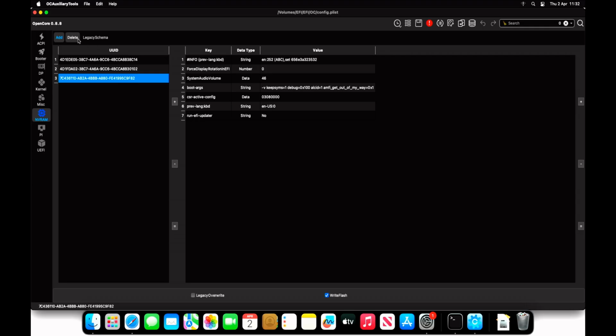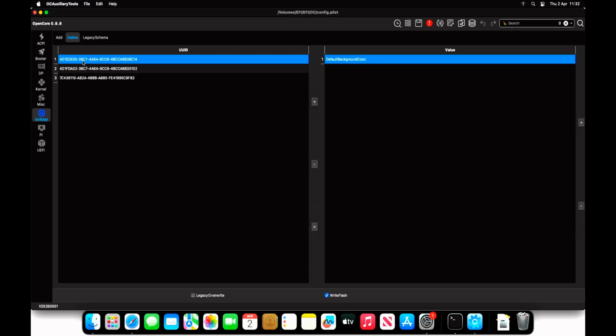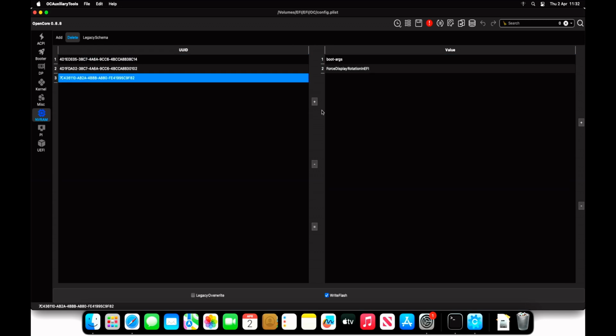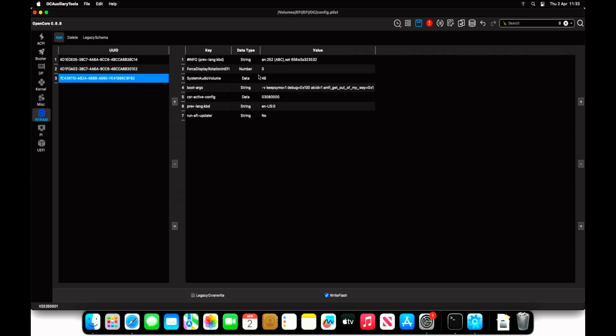But if we go to delete, there's nothing in there. So we add an item, exactly the same name, CSR active config. So what this is saying is when we run that NVRAM clear tool that we installed, it will delete all the configs in memory and then reload the ones that are in here. So maybe that will save it.